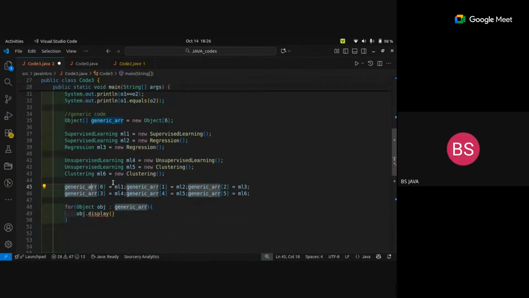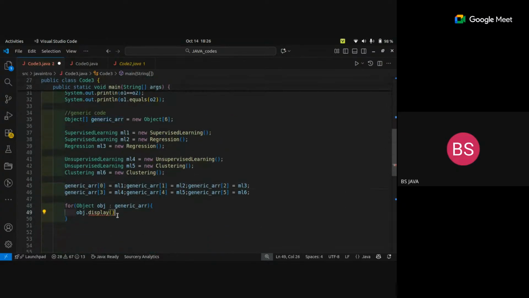Now, when I try to write this line obj.display, it is giving me an error, right? Can someone predict what error it will give and what is the reason? I want you guys to think about it.